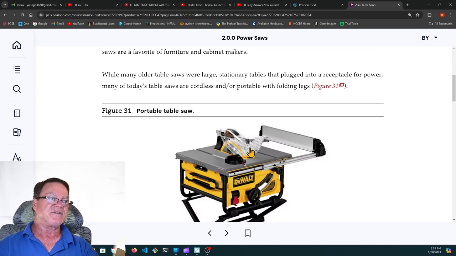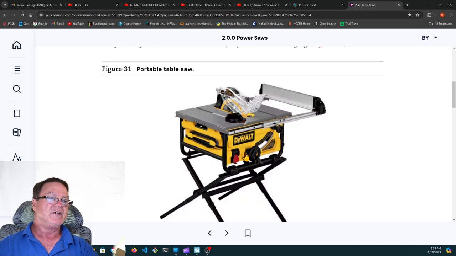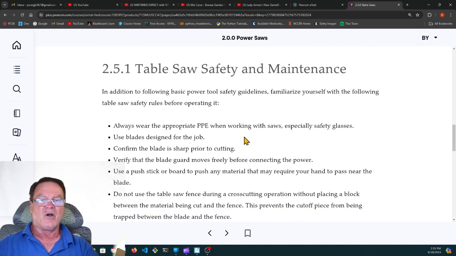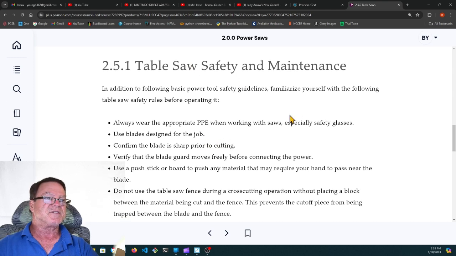Here's a table saw. This is a small portable table saw. Be very careful when you're using table saws. The guards need to be in place, and you need to keep your wits about you. Always use a push stick to push the material through the blade. Don't use your hand.